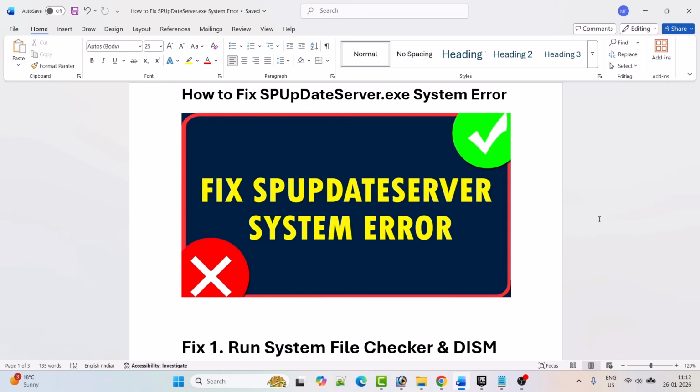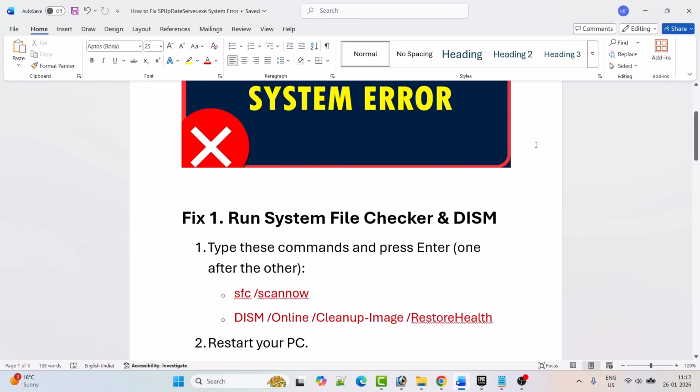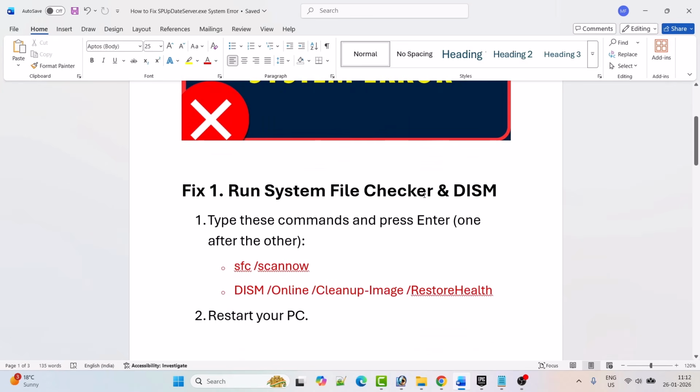In this video tutorial, I will show you how to fix SPUpDateServer.exe System Error. So without wasting time, here follow the fixes. The first fix is to run System File Checker and DISM.